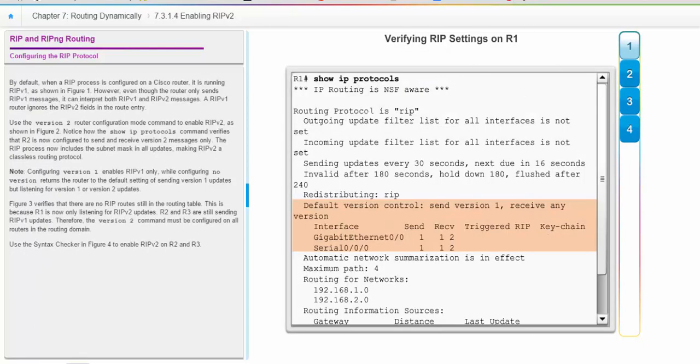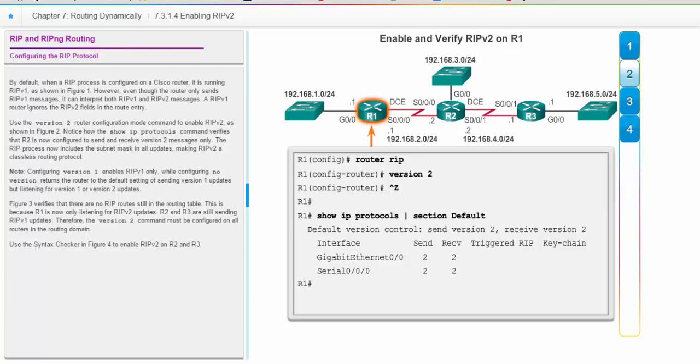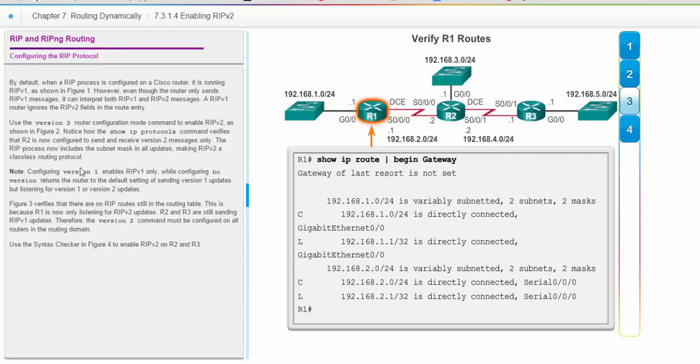By default, when the RIP process is configured on a Cisco router, it's running RIP v1. In order to run RIP v2, you have to tell it that you want to run version 2. So after you do router rip, you can do version 2. Then when you do show ip protocols, you'll see that the default version is version 2. And keep in mind that version 2 is the classless version of RIP routing. So RIP v1 is classful, RIP v2 is classless.